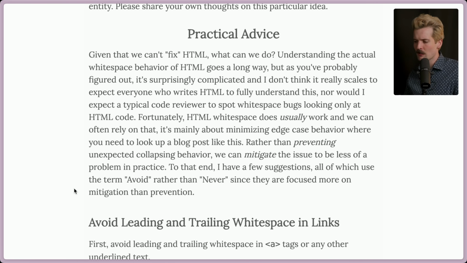Understanding the actual behavior of HTML goes a long way, but as you probably figured out, it's surprisingly complicated, and I don't think it really scales to expect everyone who writes HTML to fully understand it, nor would I expect a typical code reviewer to spot whitespace bugs looking only at the HTML code. Fortunately, HTML whitespace does usually work, and we can often rely on that. It's mainly about minimizing edge case behavior where you need to look up a blog post like this. Rather than preventing unexpected collapsing behavior, we can mitigate the issue to be less of a problem in practice.